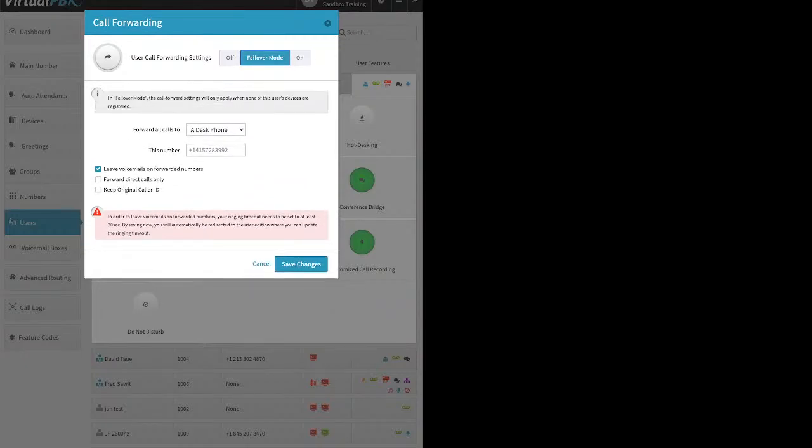Failover mode is something you would need to set up. What this is, since the system can detect when a VoIP phone becomes unregistered, and a call comes in at that time, the system will automatically forward to the phone number you indicate. Right? You select desk phone or mobile phone, you put +1 area code and phone number, and then save changes.